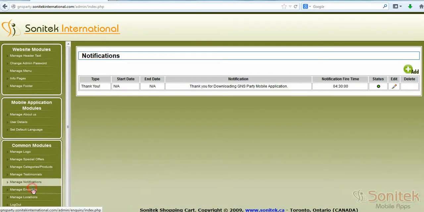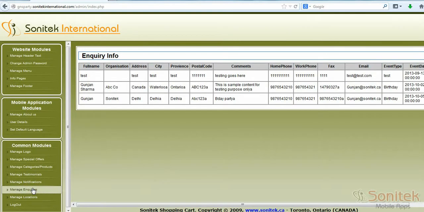So moving ahead to manage inquiries, this gives you the information on all the inquiries coming in from the contact us page or the inquiry form that may be available in your website and the mobile application. So you get all the details about the person who has sent you a request or requesting for a quote, and you can reply back to the customers accordingly.